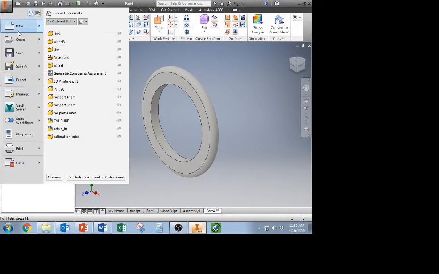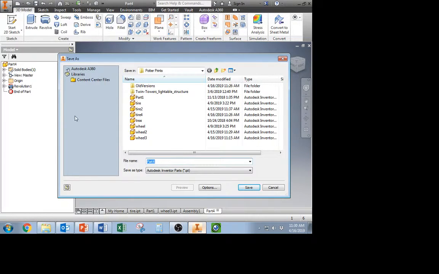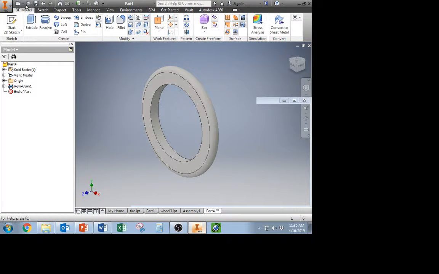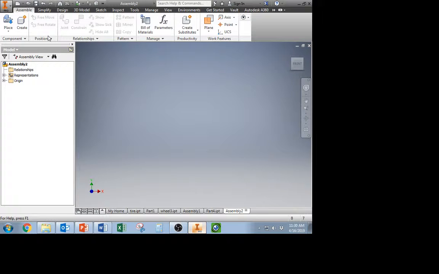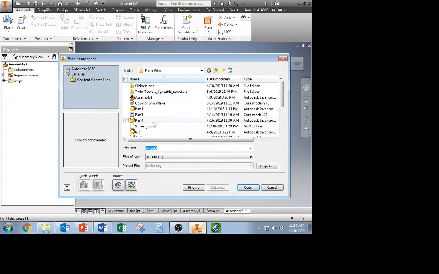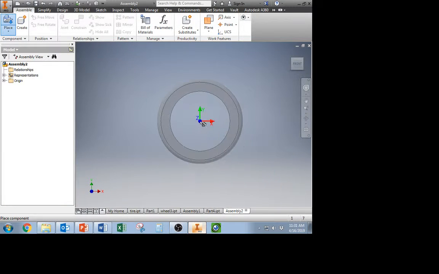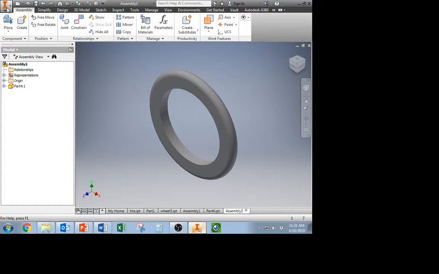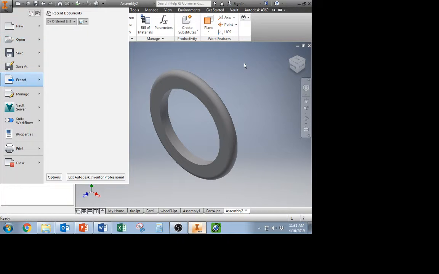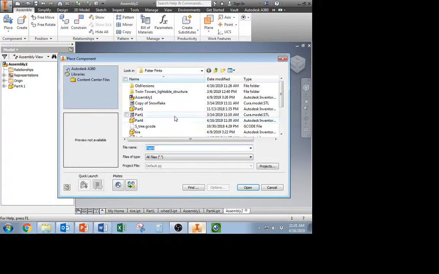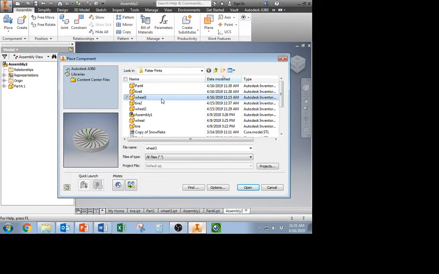So I'm going to save this as I've done a bunch of these. So let's just call it, I think part 4 is fine. Let's open up a new assembly file, and then I'm going to place my newest part, my wheel, with my second newest part. Oops, need to do the place button, sorry. With my, let's go this guy.